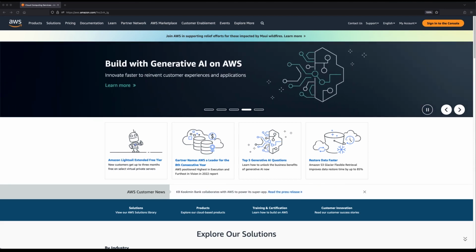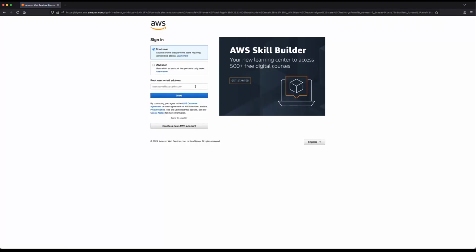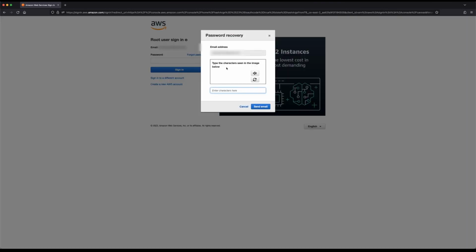In order to reset your root user password, let's go through these steps. First, use your AWS account email address to begin signing into the AWS Management Console as the root user. Then choose Next. Now, select Forgot Your Password. Here, answer the CAPTCHA text and choose Send Email.